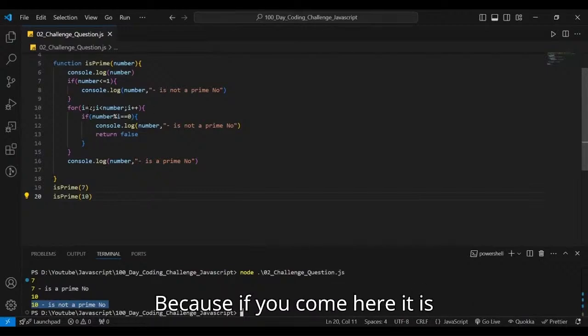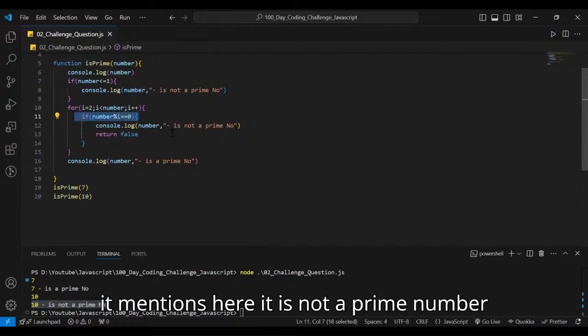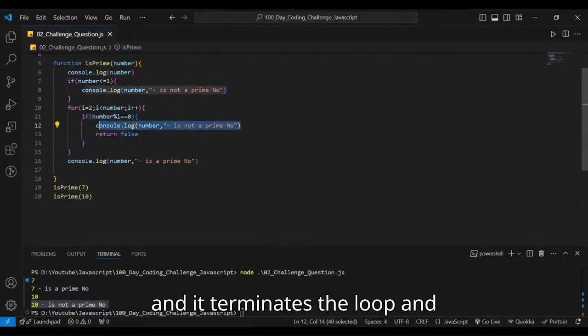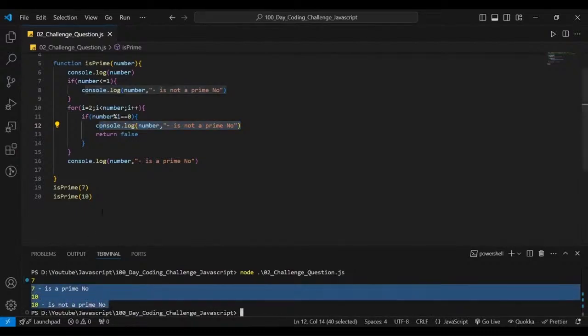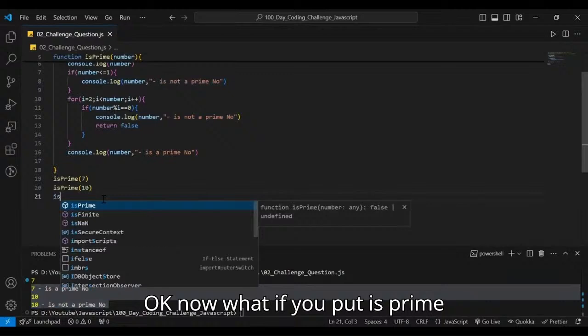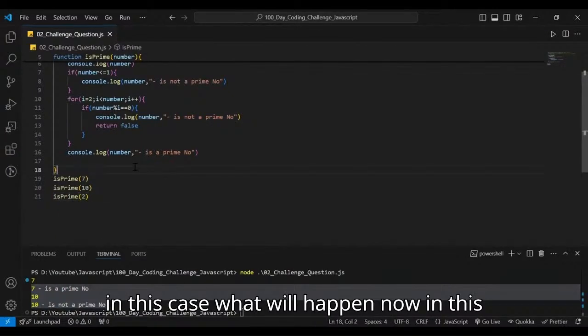Because if you come here, it is completely divisible by 2. Then it mentions here it is not a prime number, and it terminates the loop and prints the same thing over here as well. Okay, now what if you put is prime number and you pass a 2 over here? So in this case, what will happen now?